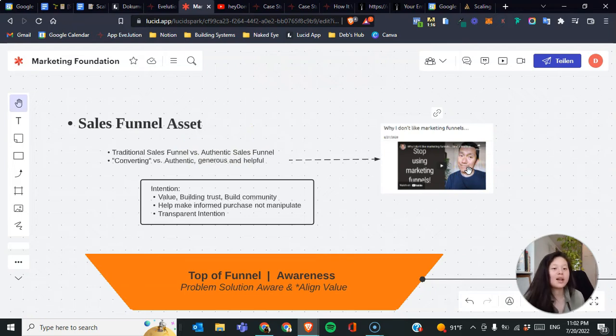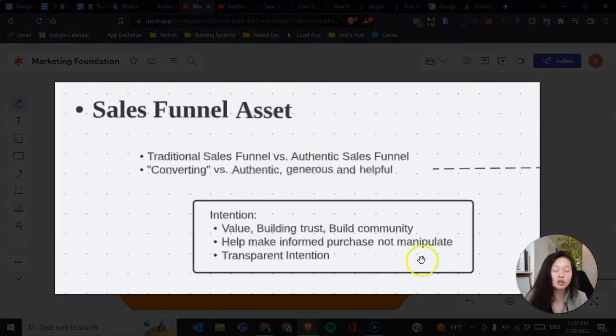It's about why he doesn't like marketing funnels. And all in all, a quick summary: the difference between building a traditional sales funnel and an authentic sales funnel, and just being authentic in your business, is your intention. If you want to sell something, just let people know. You also want to focus on really giving value to your ideal audience, really helping them transform, building trust, building a community that people really enjoy being in.